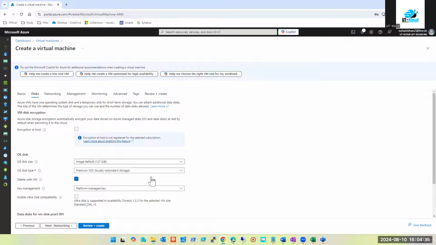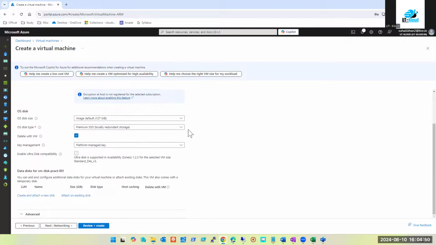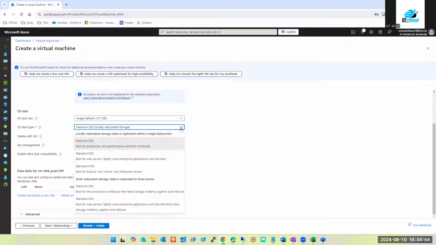But I'm happy with this. This question was asked, guys. I'll share the company's name later, whenever we start our practice. One of you who attended the interview, this question was asked: what are the types available in OS disk? So this is very important. The types available are premium SSD, standard SSD, standard HDD.